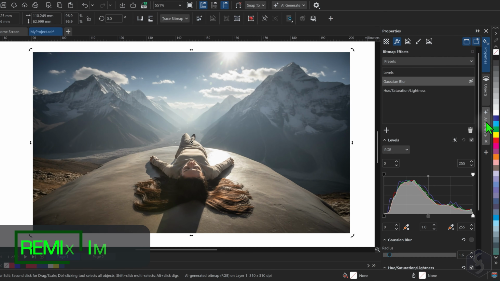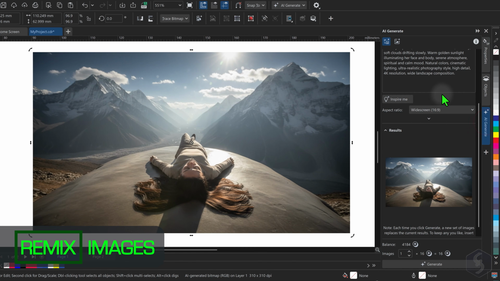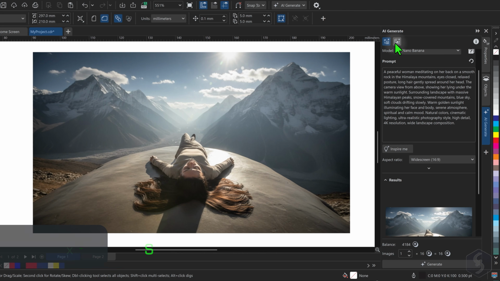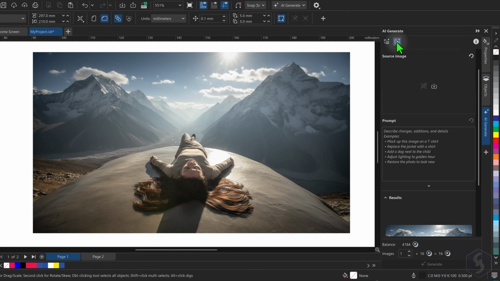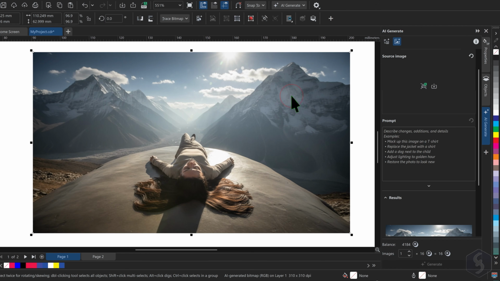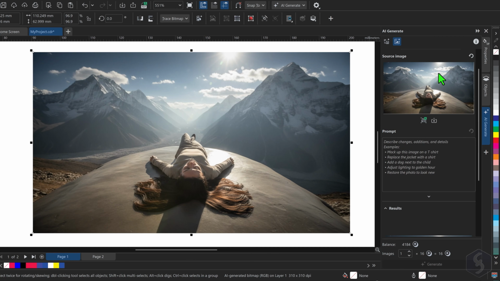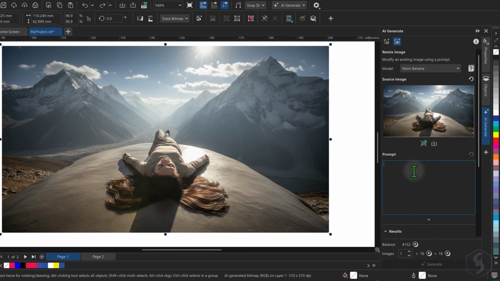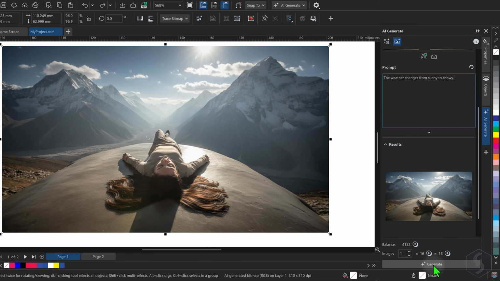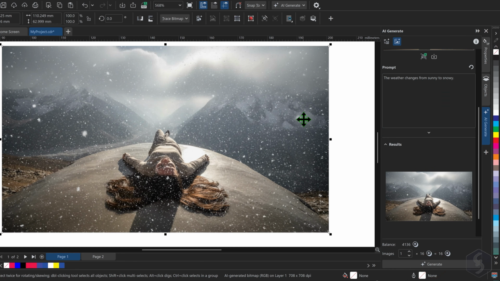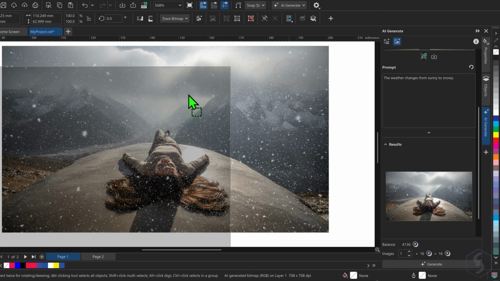Another way to edit the image is by using AI. Open the AI Generate panel and select Remix Image at the top. Choose an image from the canvas and use the first icon to import it. This will force the AI to use the selected image as reference. Under Prompt, describe how you want to modify it. For example, to replace the weather shown. The generation will place another image on the canvas in the same position as the previous one.